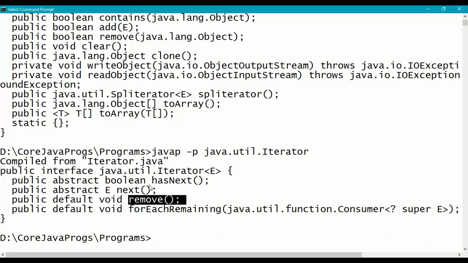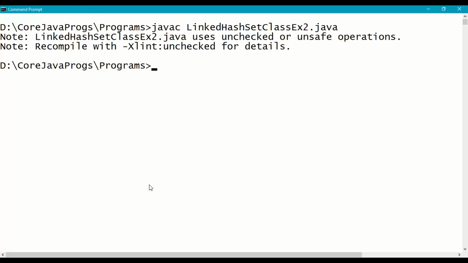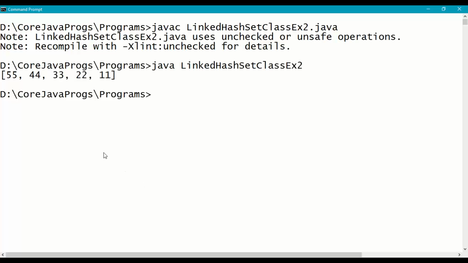Come to the command prompt and compile the program, LinkedHashSetClassExample2.java. No error, and run it. So 55, 44, 33, 22, 11. Now let us try to access these elements using the iterator cursor.